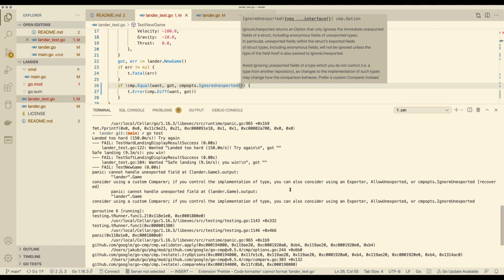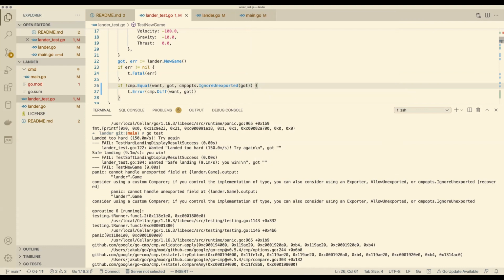Great. And the slight wrinkle with this is we can't just say ignore unexported. We have to say ignore unexported fields of this struct that I'm going to send you. So we have to pass it a value of that struct to say it's this struct I'm talking about. So it will be our got, yeah? Yeah, in fact, any value would do. And we have got, so we can pass it that. So I think this is enough. Let's try.